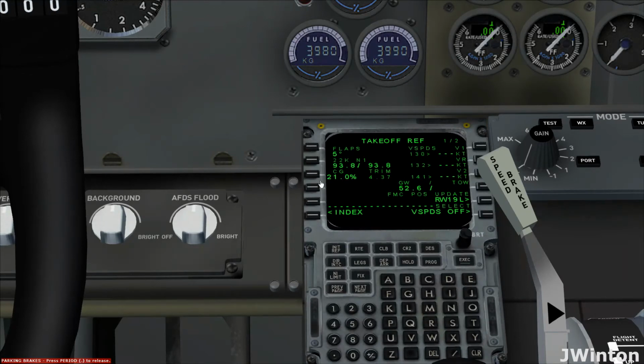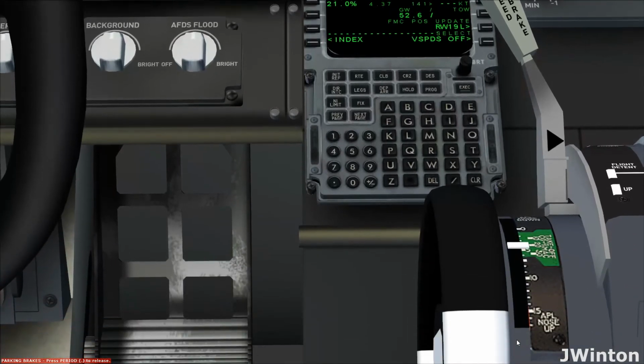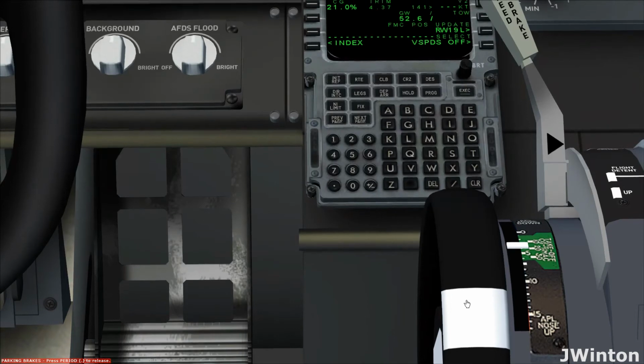Our centre of gravity is 21%. This gives us a trim of 4.37. So we'll select that trim just below here. If you hover the mouse over the elevator and pitch trim, as you can see, it's currently at 5.2 degrees. And so what we want to do is adjust that to 4.37. So we'll make some small adjustments, and that brings us pretty much close to 4.37.